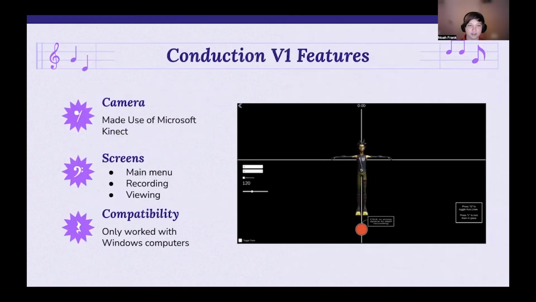Our project came about due to a previous group working on the same project. They used the Xbox Kinect as their primary motion detecting camera, which caused compatibility issues with Mac, which is what our sponsor was looking for, as the music department mostly uses Macs. So that is the reason we are doing a version 2.